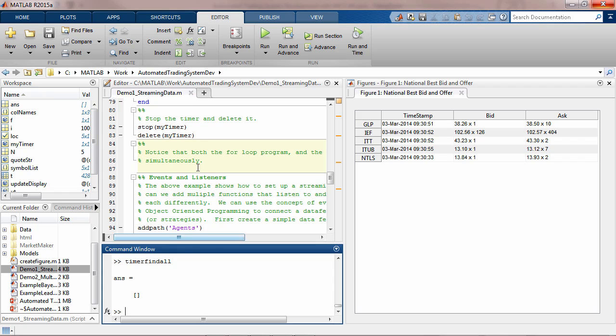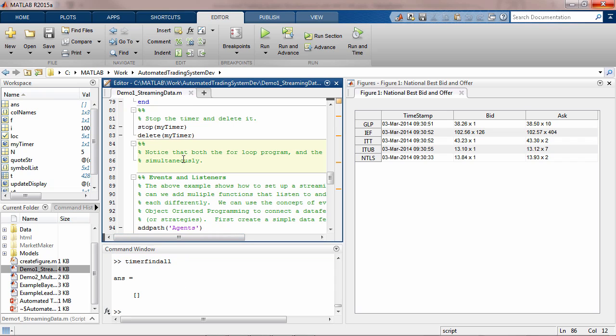Sometimes if you forget, if you clear a variable, the timer may still be active. You should first delete it, because that actually gets rid of it and gets it out of the MATLAB memory. But if not, you can just use timerfindall to remove them. So that was one way to do event-based programming with timers, and then you can create other programming constructs.